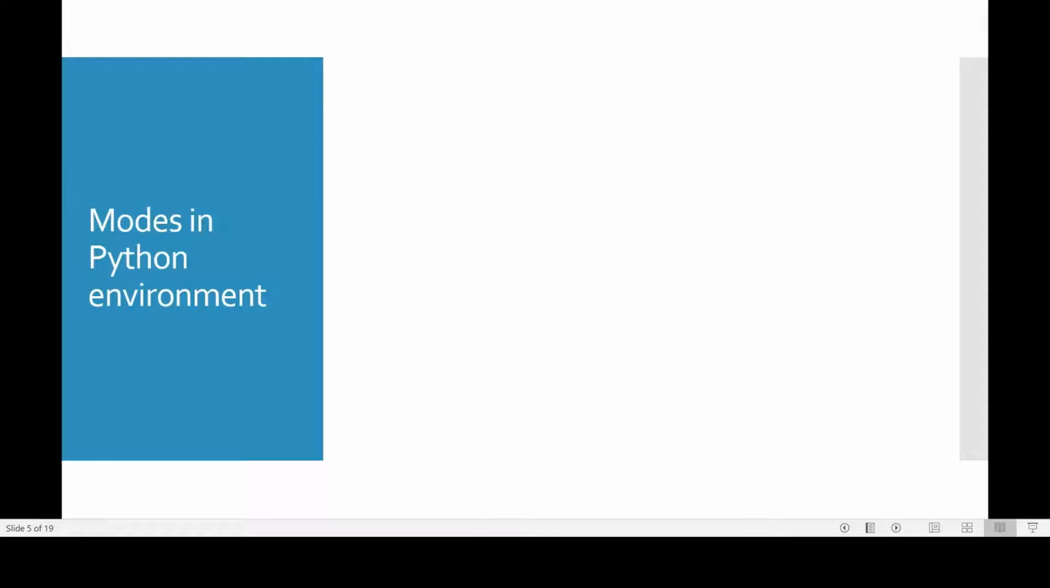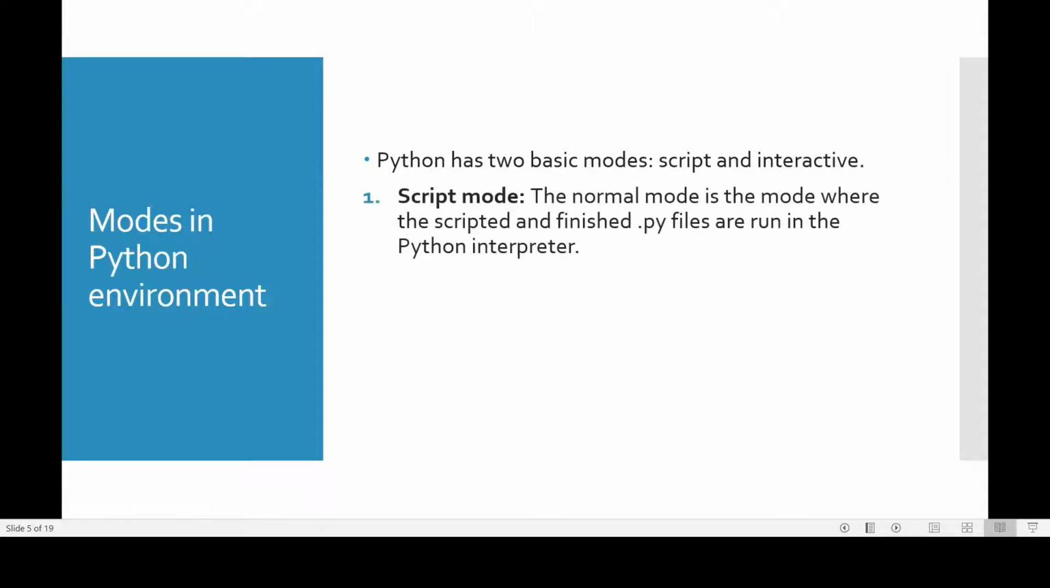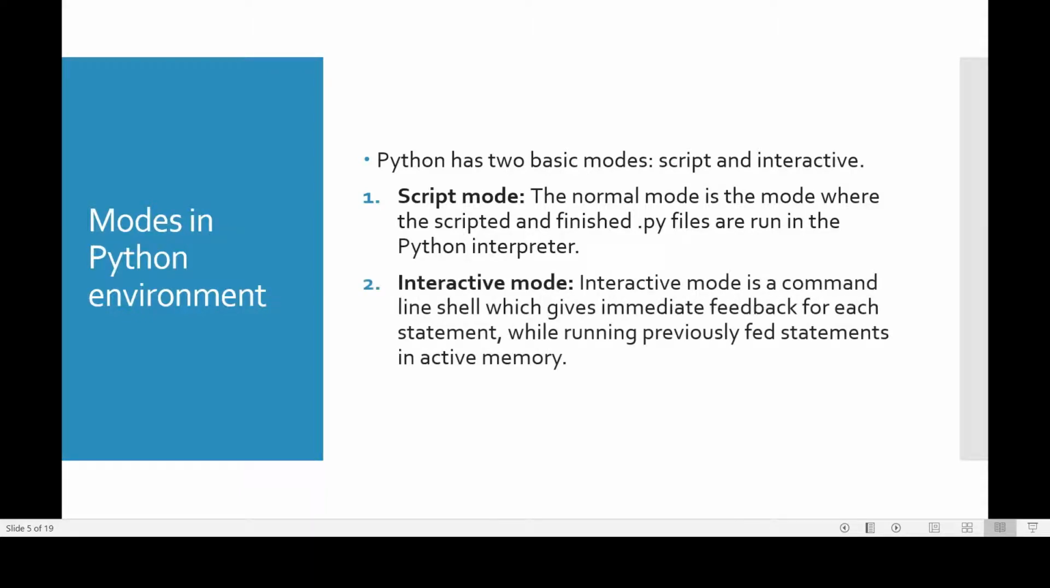Modes in Python environment. Python basically works on two modes, that is a script mode and an interactive mode. The script mode, the normal mode, is the mode where you write scripts, create .py files, and run them in a Python interpreter. Interactive mode is a command line shell which gives immediate feedback for each statement while running previously fed statements in the active memory. Quite confusing, right? Let us study them in detail.